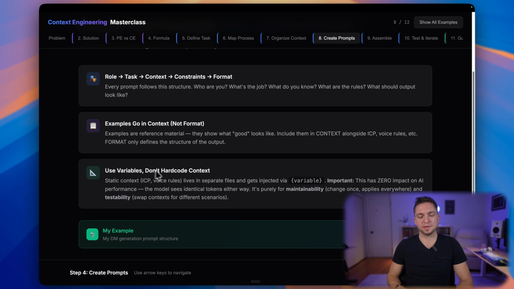And then finally, you can use variables. Don't hard code the context. So for instance, if I want to inject my voice rules or my ICP and stuff like that, I just have the variable in my system. I don't write it out every single time or copy and paste these massive walls of text, because I can just keep them in one place and my AI agent will chuck it in when it needs it.